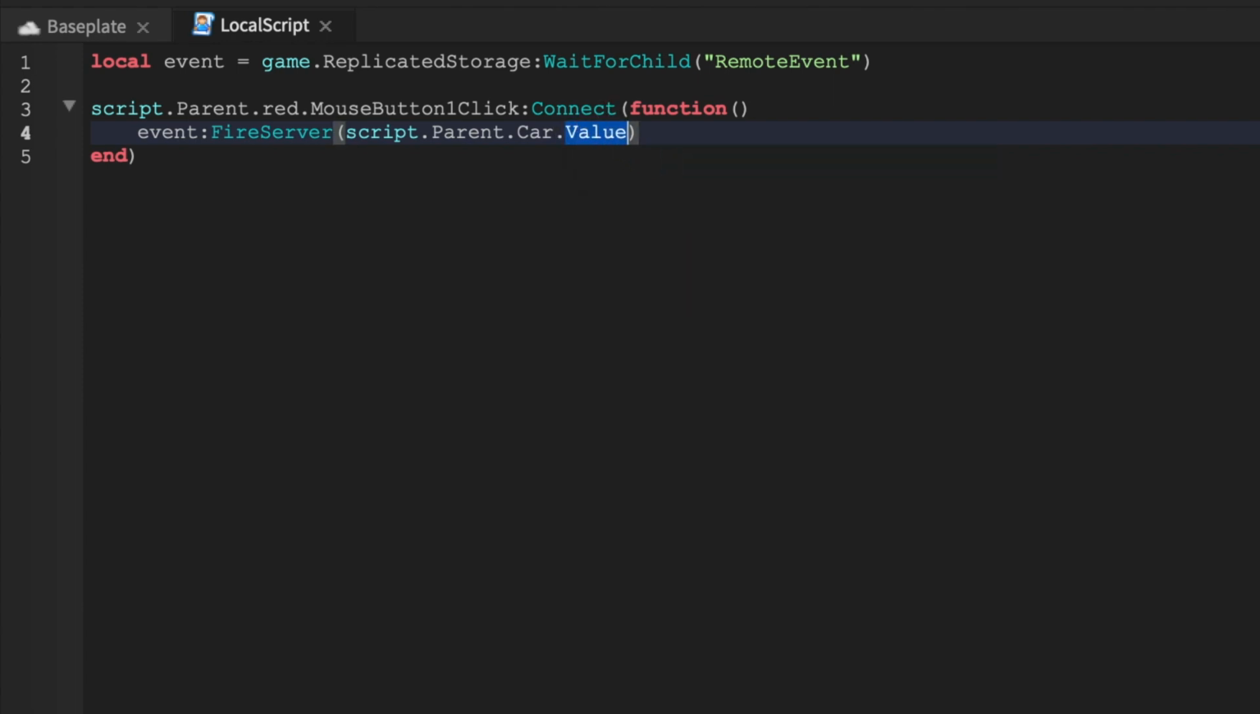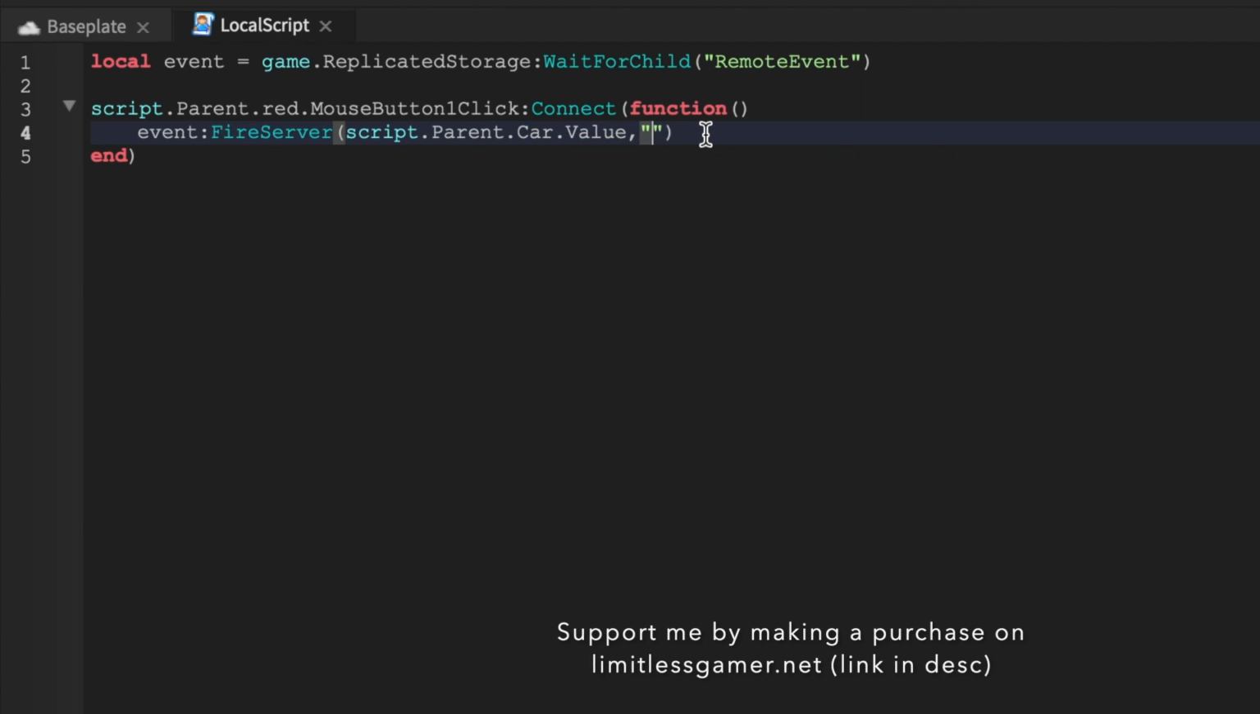We'll say .Value. Notice how when I inserted it, it automatically said .Value. And then all we need to do is comma, and I'll show you guys why.